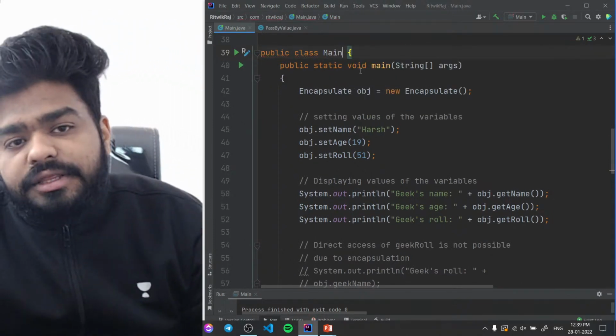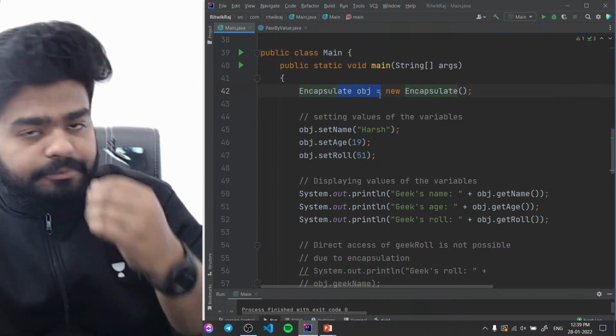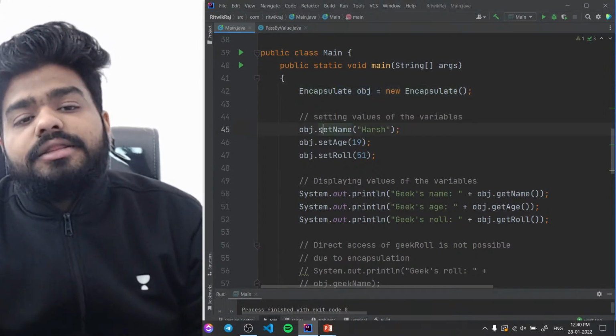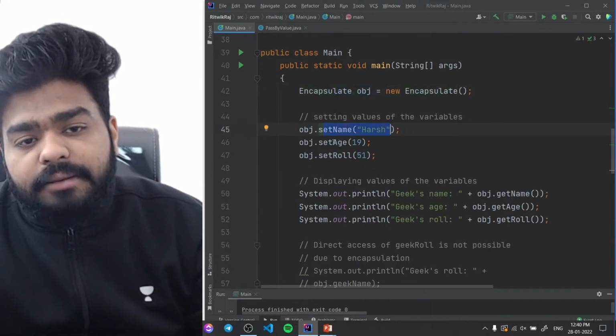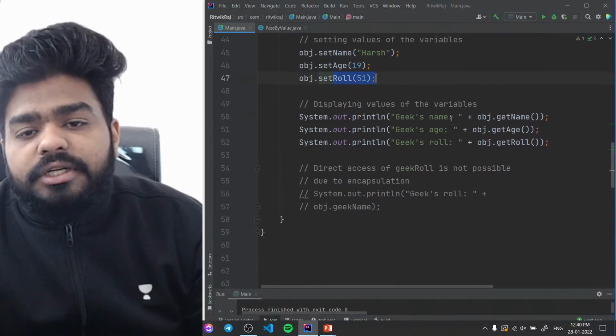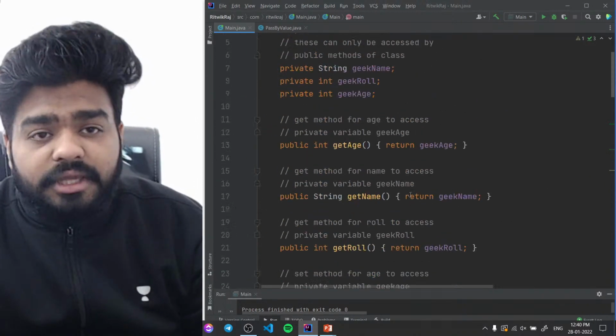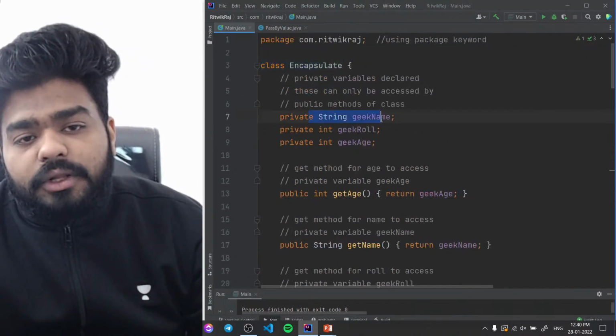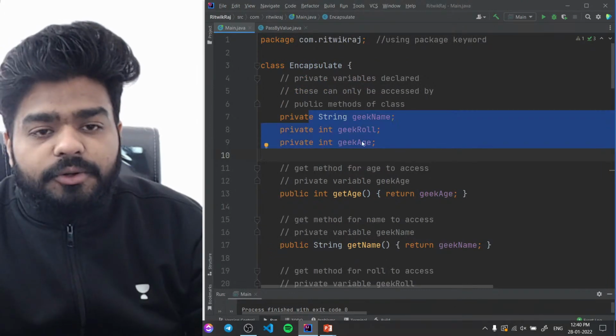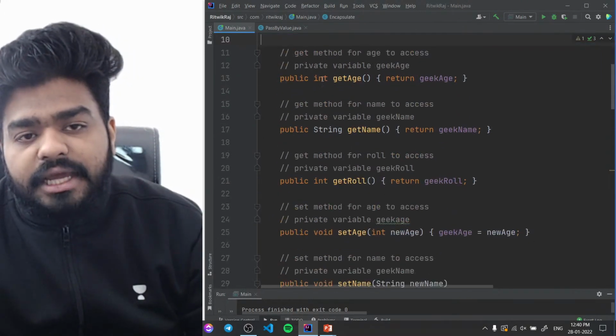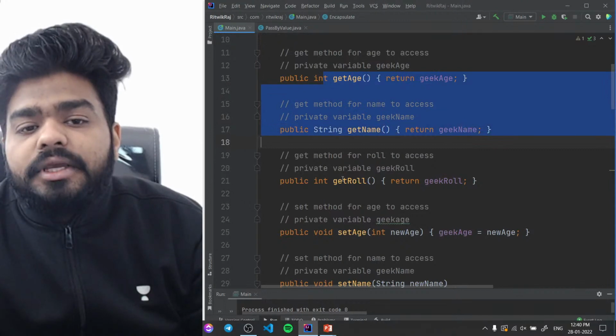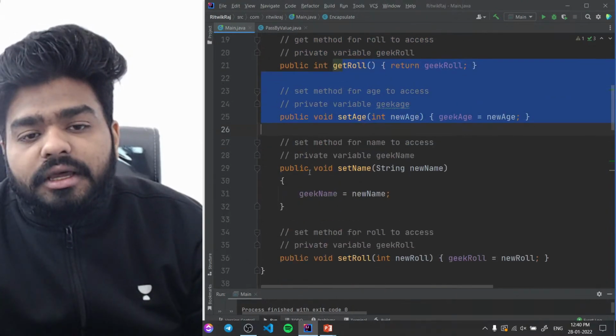So there's a main class, main method, there's an object, encapsulate, and the object is setting the values of name, age, and role, and then we are just printing it. Same thing, and now we have encapsulate where all the things are private: geek name, geek role, geek age. Everything is private, and then we have get age, get name, get role, set age, and set name.